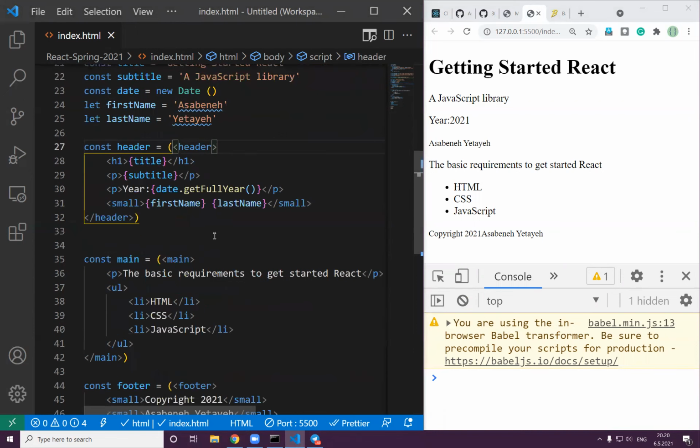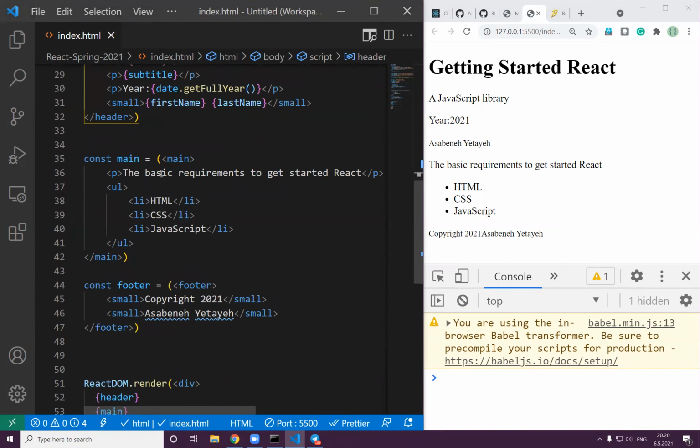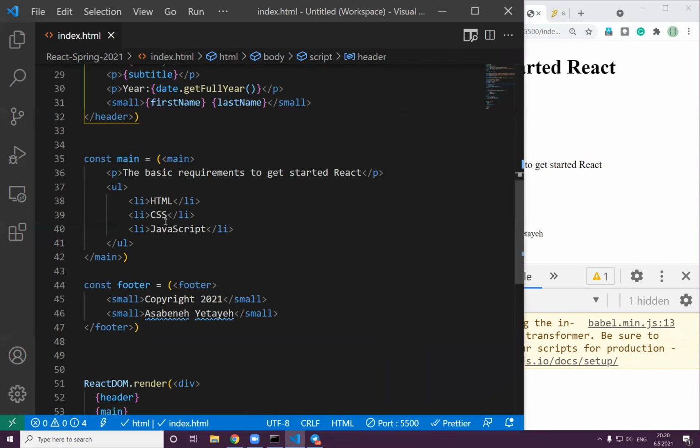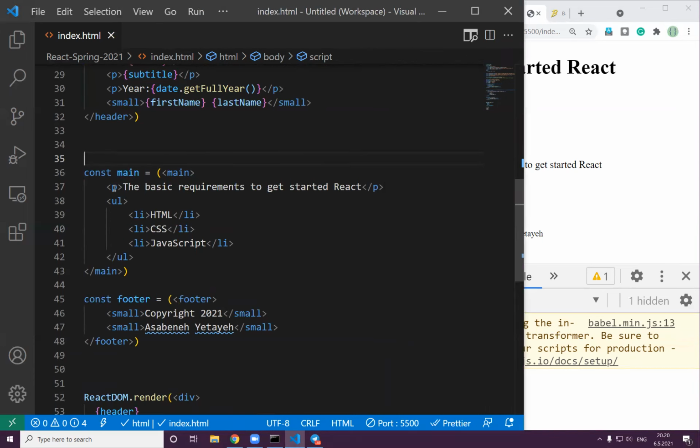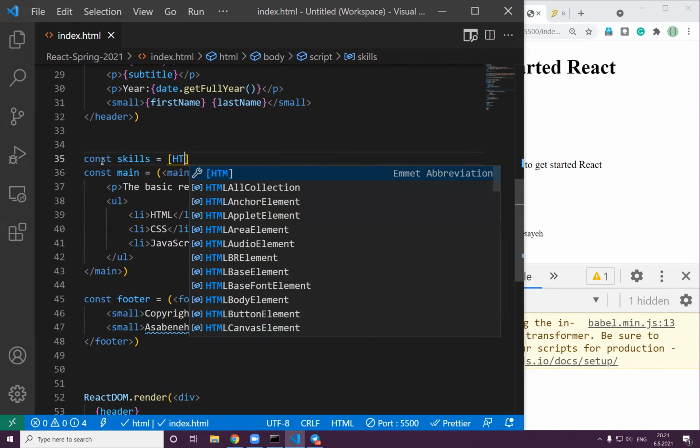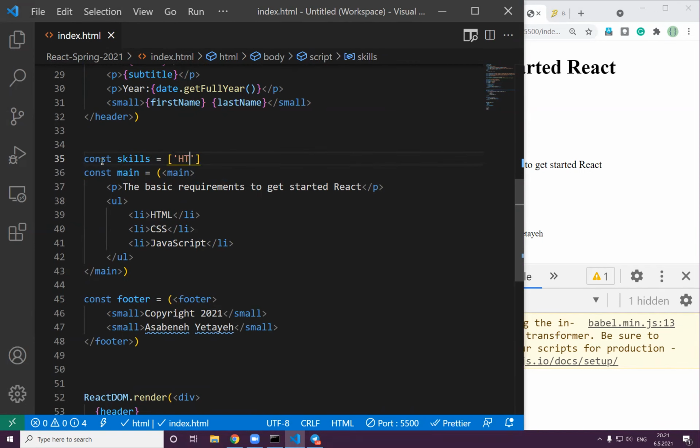Yes. Great. Then the same thing, the basic requirement to getting started with React. It seems it doesn't change much, so we don't really change this. Let's keep it static. But I think skills, I have to have this HTML, guys, in an array. Yeah. If you say a list or like a list of something, then it's going to be an array. CSS. Okay, then JavaScript.